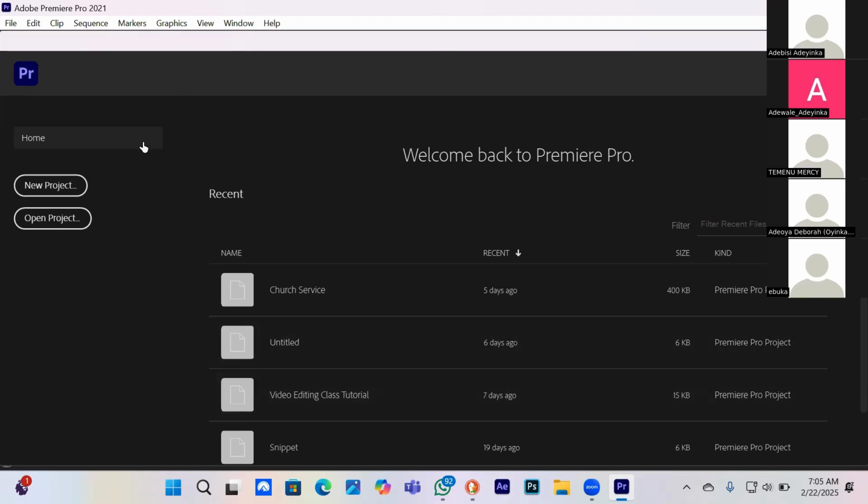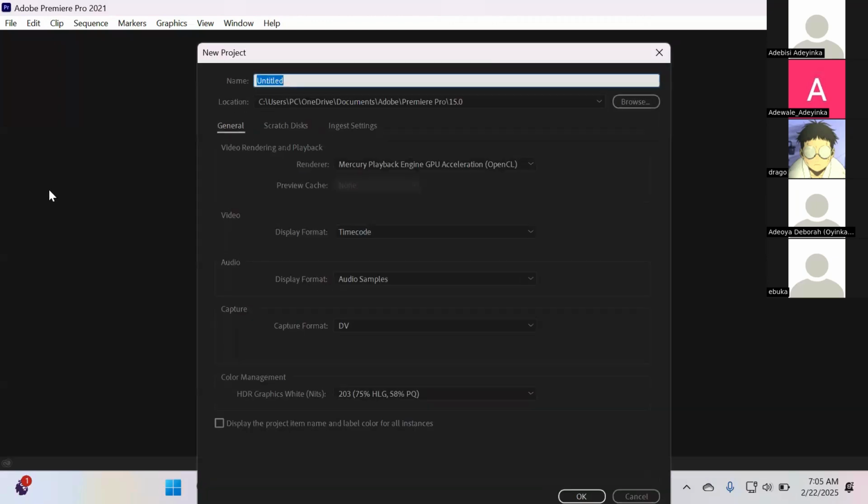For the purpose of this class, I'll just click new project. Let's assume that I want to start a new project. So all I have to do is click on this new project. When I click on it, it will bring up this tab. Are you getting it?